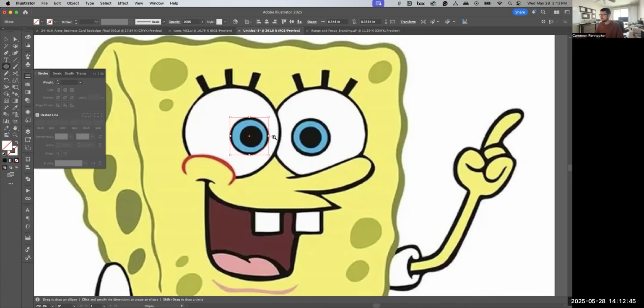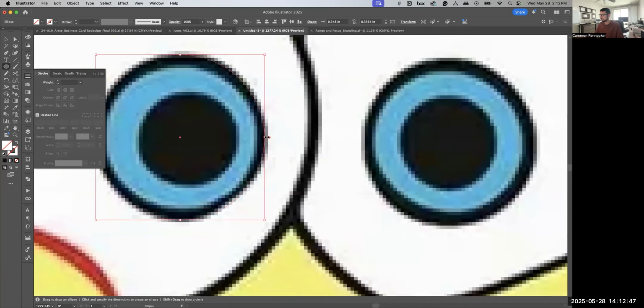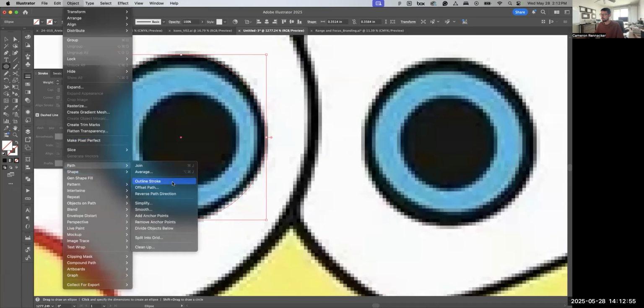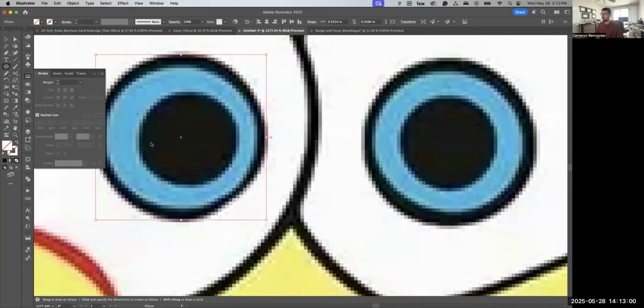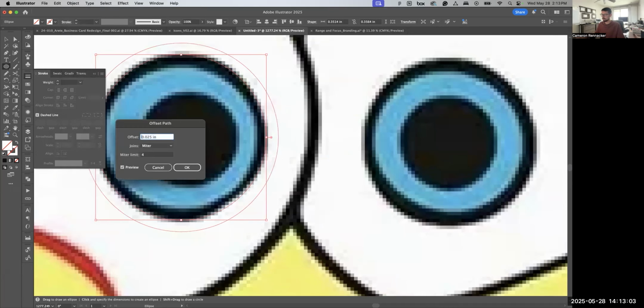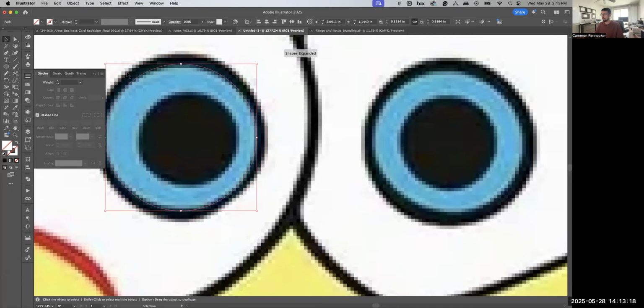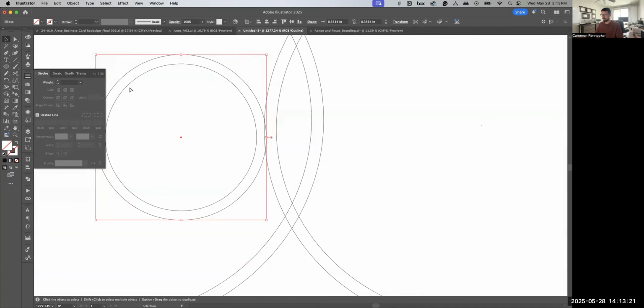The nice thing is that offset path also works in the other direction too. If I wanted to make this a little bit smaller, I can go Object, Path, oops, not outline stroke, my bad, Object, Path, Offset Path, and now I can go the other direction. I can say negative 0.025, and as long as I have preview selected, it's going to show me where that's landing inside that circle. So maybe I don't need the 5 here. Yeah, that's about right. Okay. And so now we've got our 2 lines there.